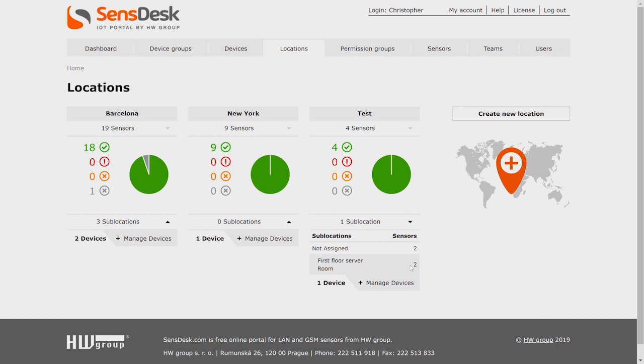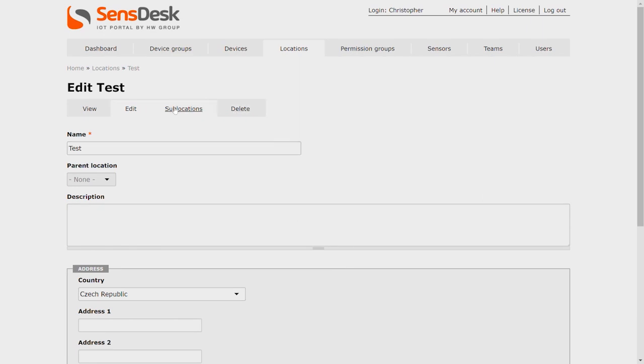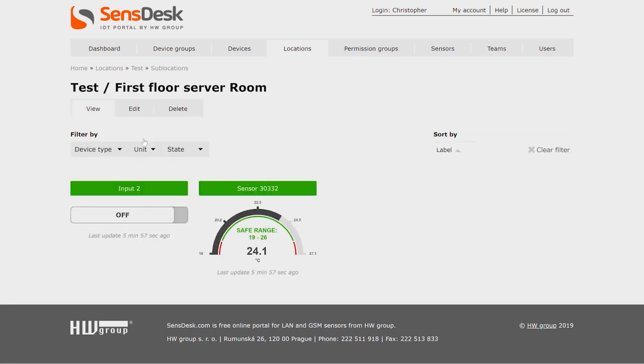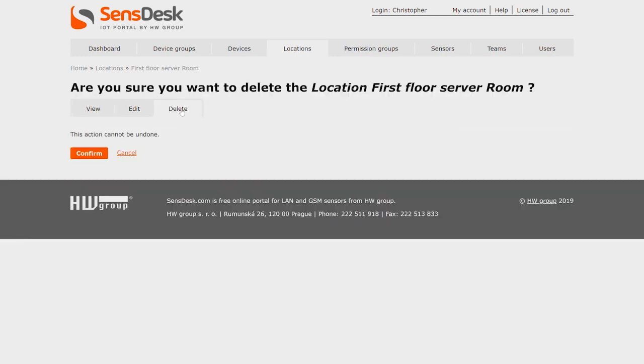Okay, now if for any reason we want to delete the sublocation, we click on the Manage Devices, Sublocation, click on the name of the sublocation, then Delete and Confirm.